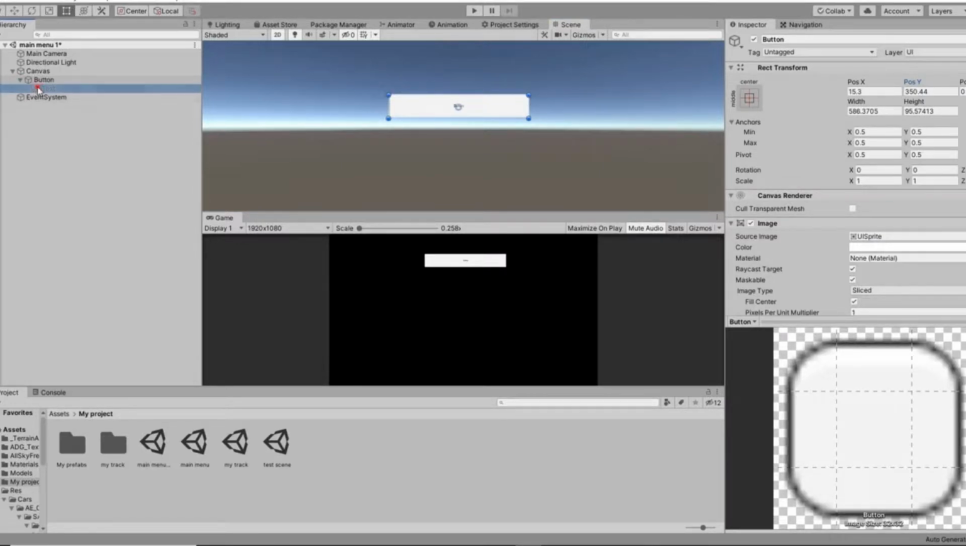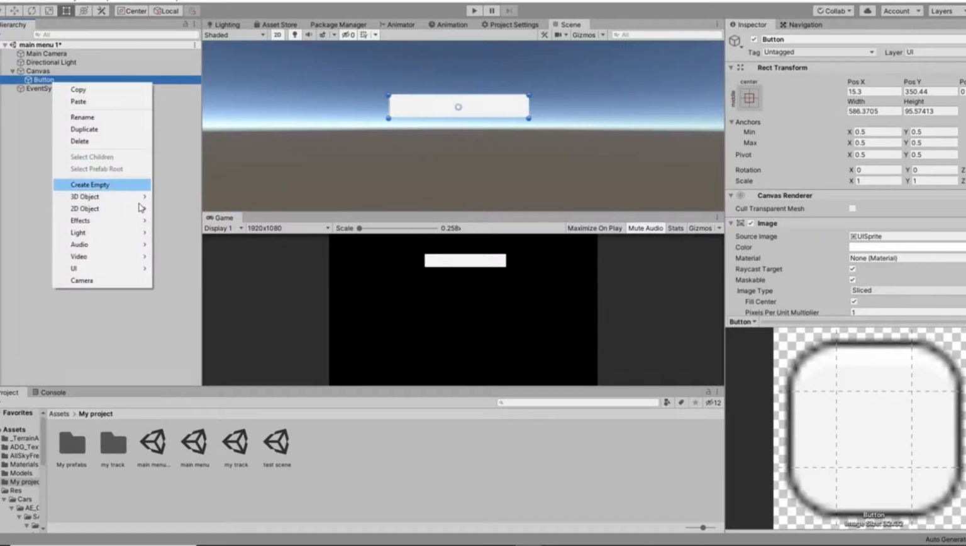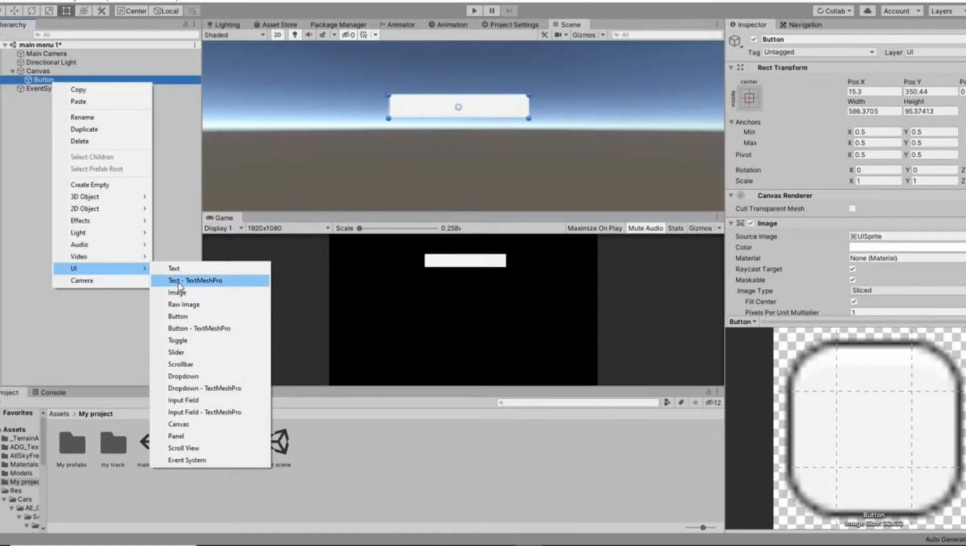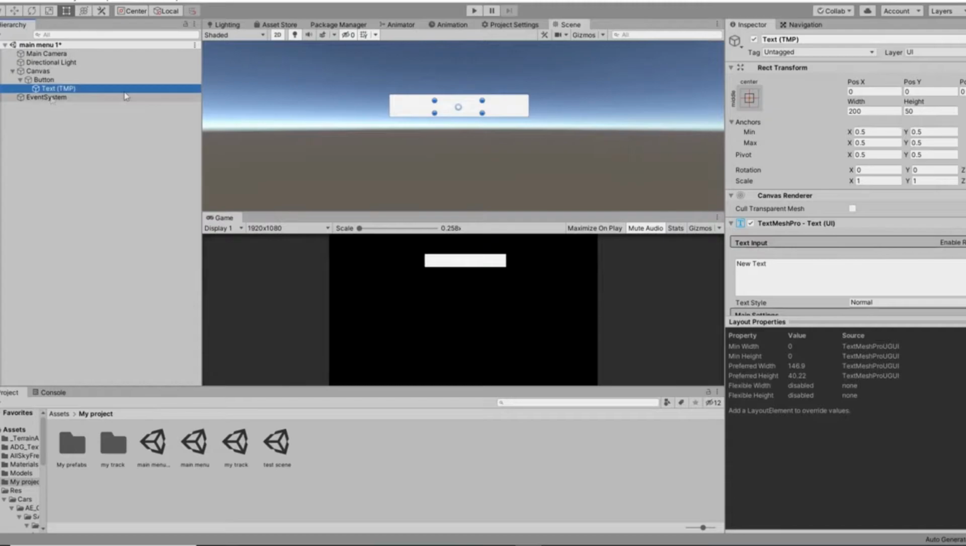Now click this button and delete this text. You don't need text because there are very few options to style the text element inside Unity. So I will delete it. Now click your button and from UI click this text and text mesh pro. If you are importing this first time, then it may show you a dialog to import text mesh pro. If it shows you this option, then import these. So I have already imported these. So if I click this, it will add a text mesh.